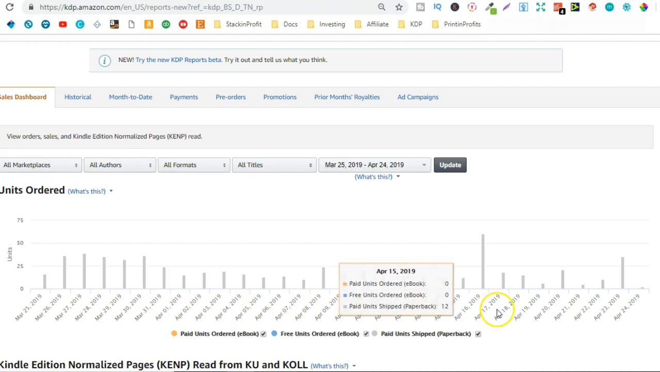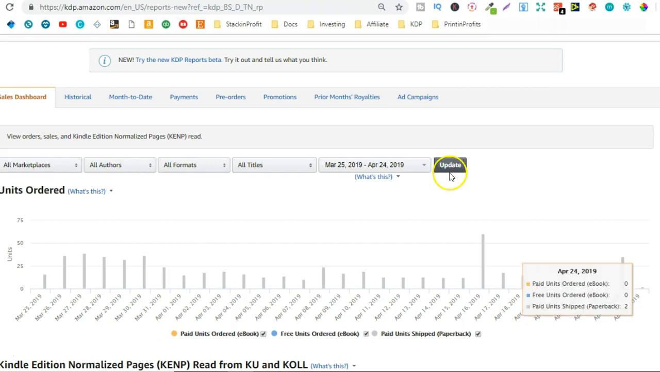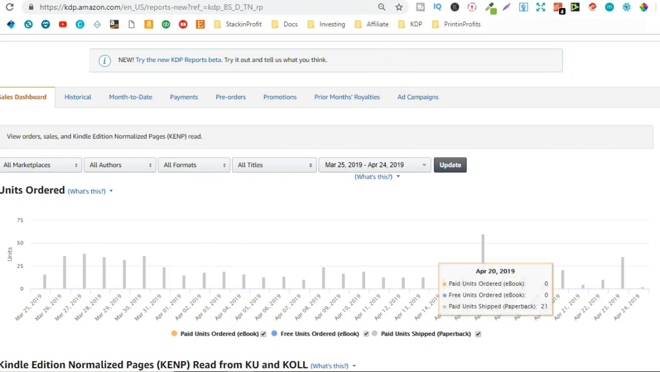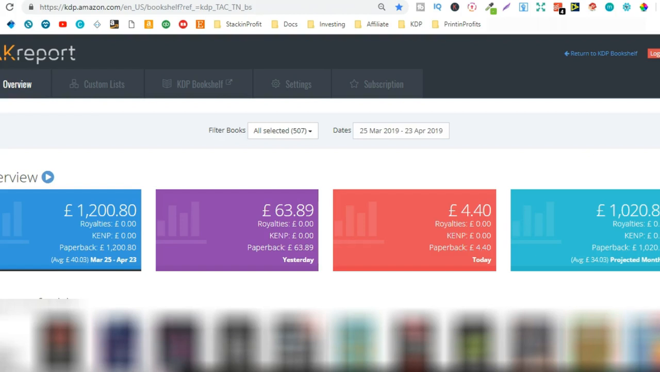KDP reports is all well and good, but the data just doesn't look that great. This is alright just to have a quick glance at all your daily books, but if you want something that looks a lot better than this, then check out AK Reports. This is one of the tools that I like to use to show me all my data. Now with this tool it's completely free to use until you've earned $1,000 in royalties. But this is a really great tool to have in your toolbox.